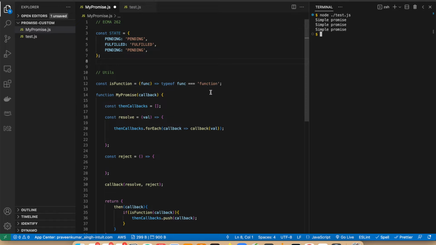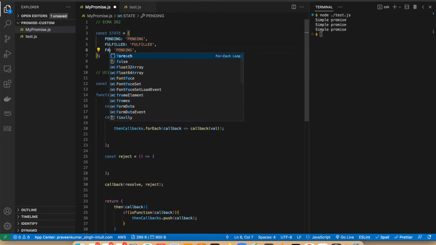Let's move further and try to implement the reject part, but before that let's fix one typo we have here. The states should be pending, fulfilled, and failure.